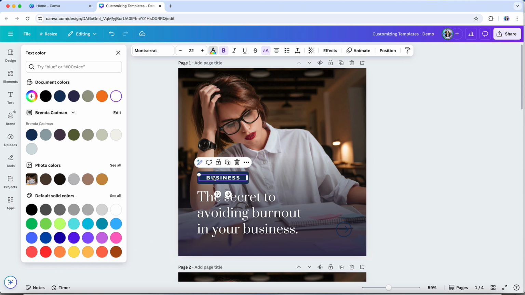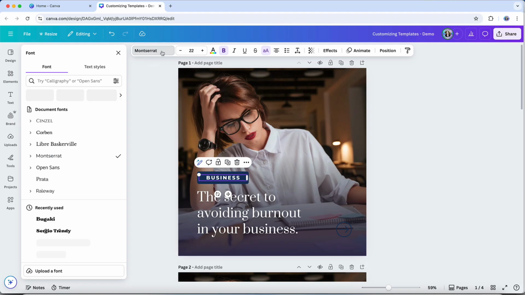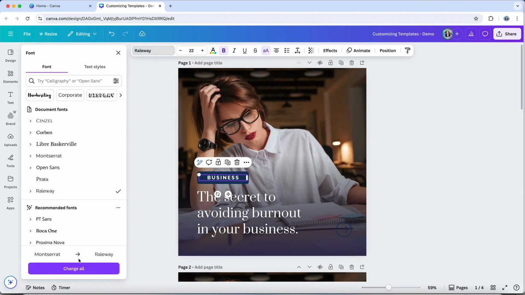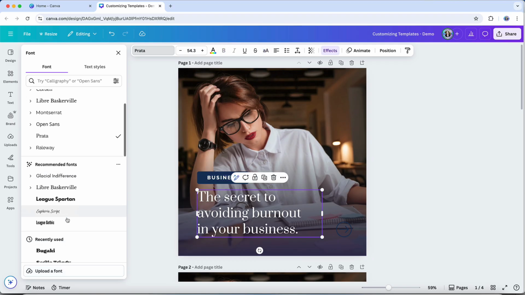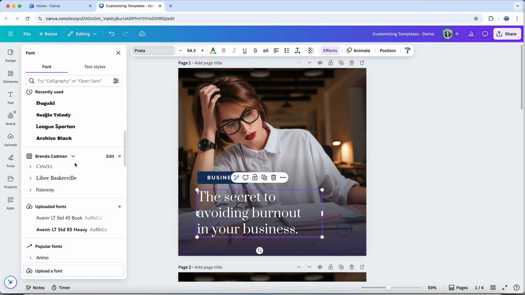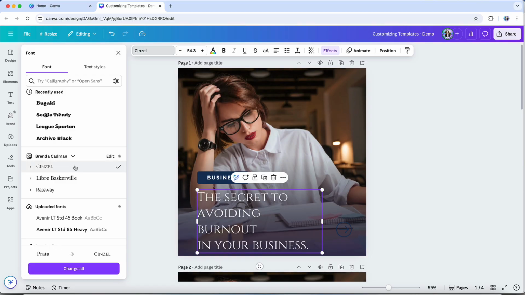Next, replace the template's fonts with your brand fonts. You'll find them easily accessible in the font drop-down if you've set up your brand kit. As you update the fonts, make sure you're maintaining proper font hierarchy. Headings should remain prominent, subheadings should be distinct but secondary, and body text should be easy to read. You may need to adjust font sizes or weights to ensure clarity and balance.